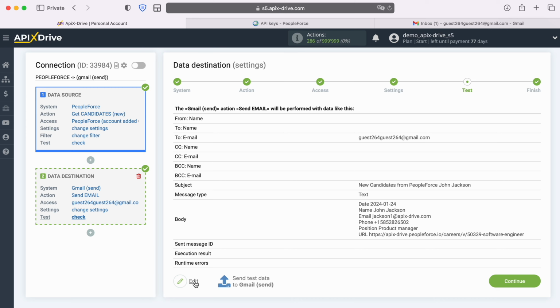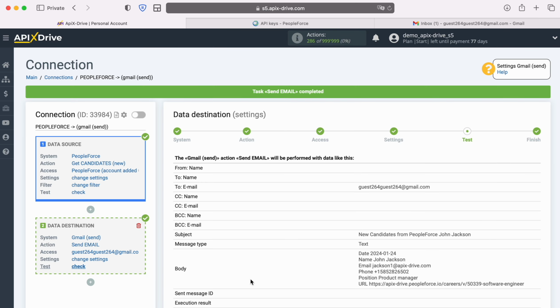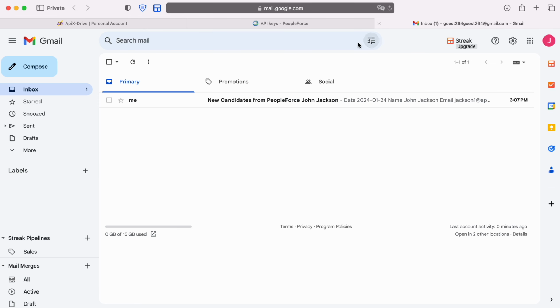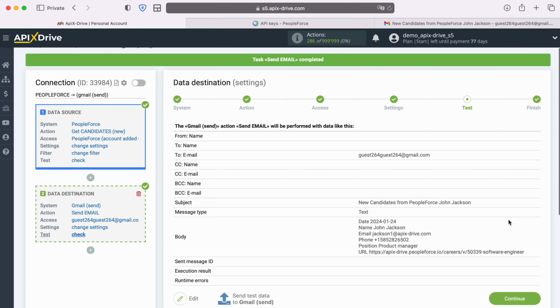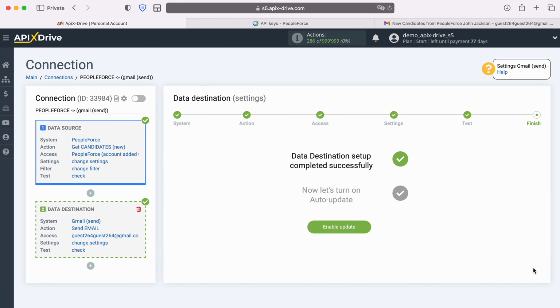In order to check the correctness of the settings, click Send Test Data to Gmail. After successful sending, go to Gmail and check the result. If you are satisfied with everything, return to the ApiX-Drive system and continue setting up. At this point, setting up Gmail as a data destination has been successfully completed.